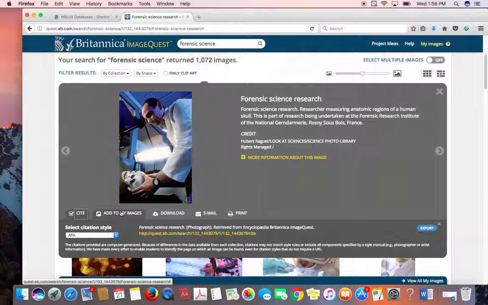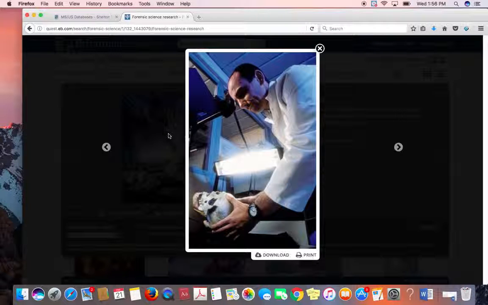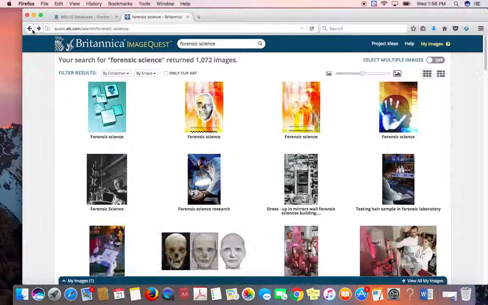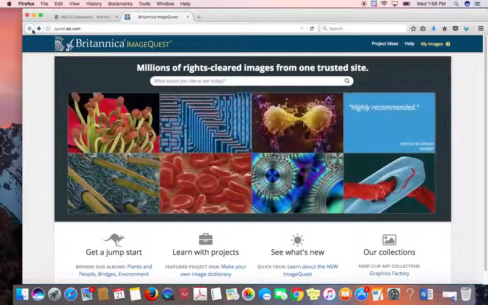You can add this to images on your computer. You can download it. You can email it to yourself. Or you can, and this is what I do, I just get the picture full size and I drag it to my desktop. Okay? So that's what you can do with these images. Again, do not use Google. Use the Britannica ImageQuest, because that has millions of images, and you will be able to find whatever you need on there.